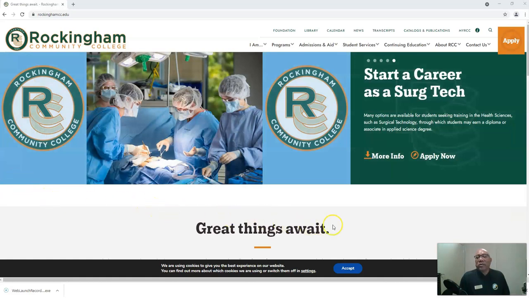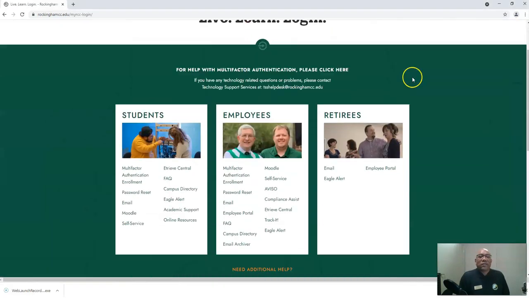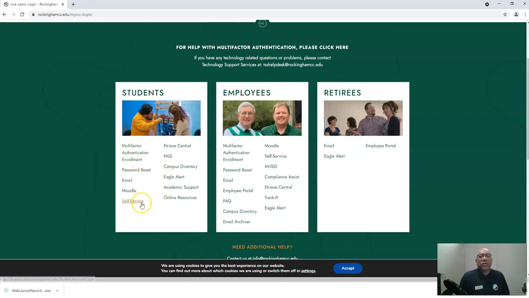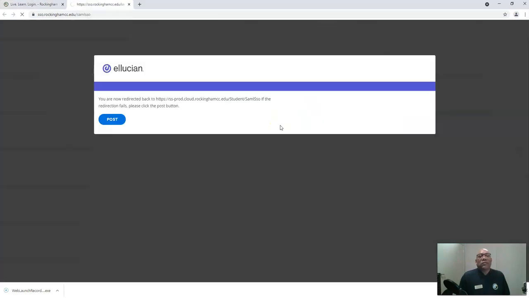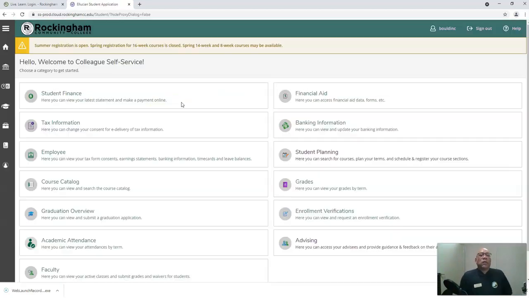So first we'll start on the RCC webpage, and you'll go to My RCC, click My RCC. Then we'll go to self-service. Give it time to open. It may take a few minutes. It's continuously updating. So when we get into self-service, we'll need student planning.